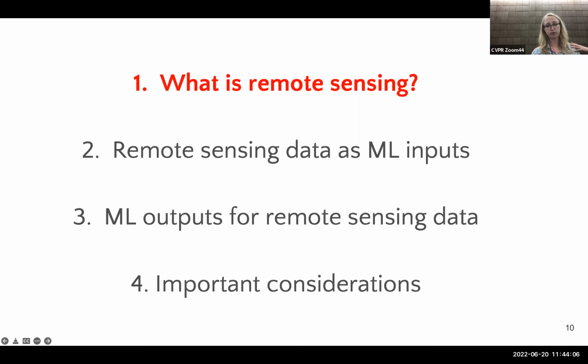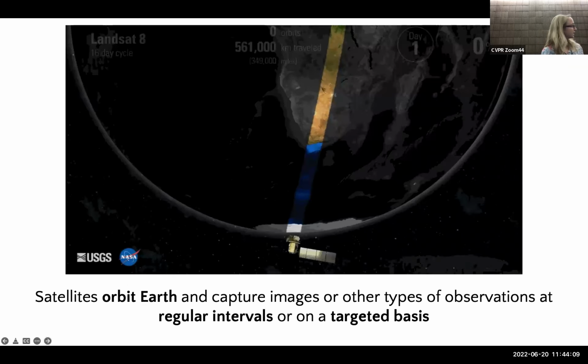So firstly, what is remote sensing data? It's these data sets that are collected by satellites. Remote sensing also includes drone or aerial images and other kinds of sensors as well, but here we're just talking about satellite data. So these satellites are orbiting the Earth and capturing images or other kinds of observations at regular intervals. So let's say every 5 days or every day, a location might be imaged by a satellite. And so these images are collected all the time, everywhere. Or they're collected on a targeted basis.